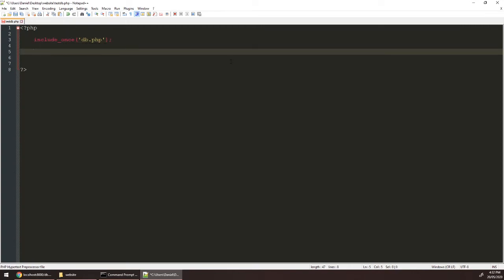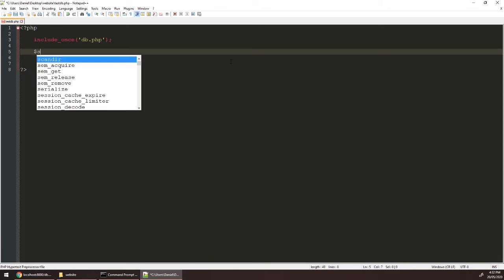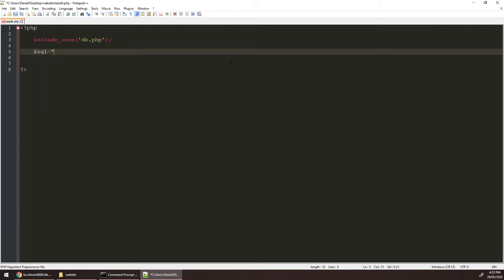Alright, so one way we can execute a query is we can just create a variable called sql and write our query inside of it. So basically, we're just going to treat our actual query as a string and we'll just write the query inside here. So select all from users should hopefully get all of the information from the users table.